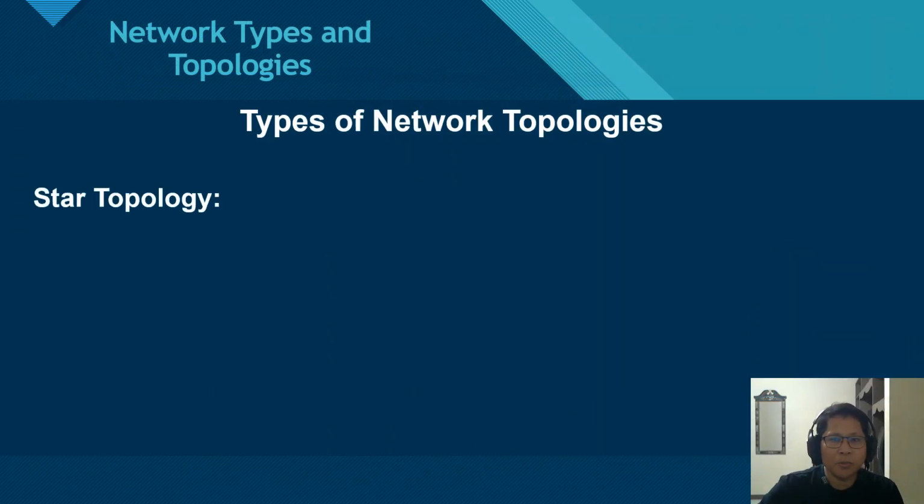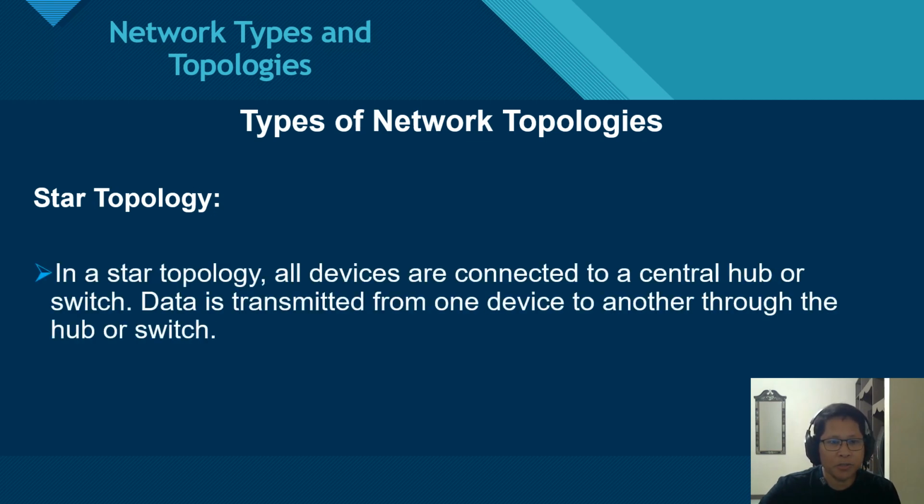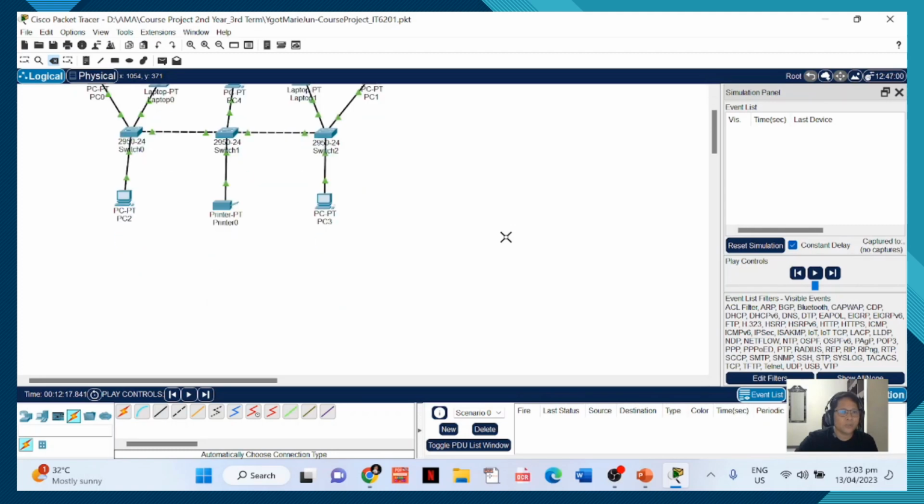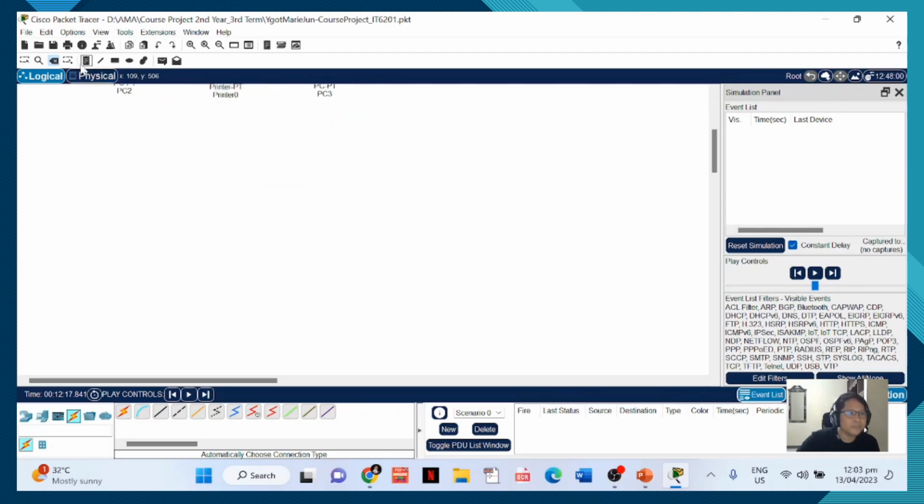Next is the star topology. In a star topology, all devices are connected to a central hub or switch. Data is transmitted from one device to another through the hub or switch. So once again, I'm going to demonstrate this in the Cisco Packet Tracer. Okay, so this is the demonstration for the star topology. So let's make a label first, star topology.